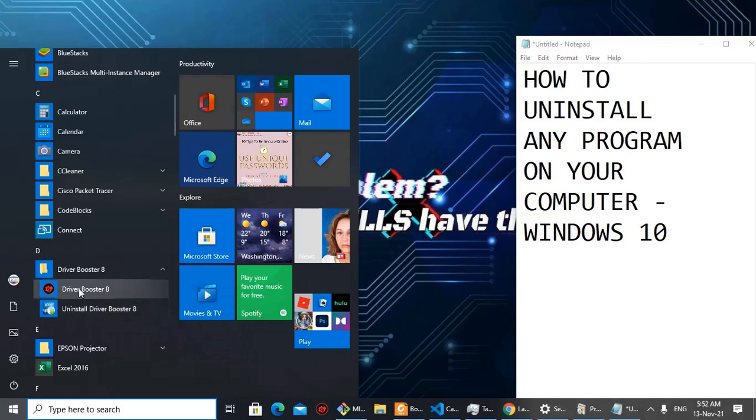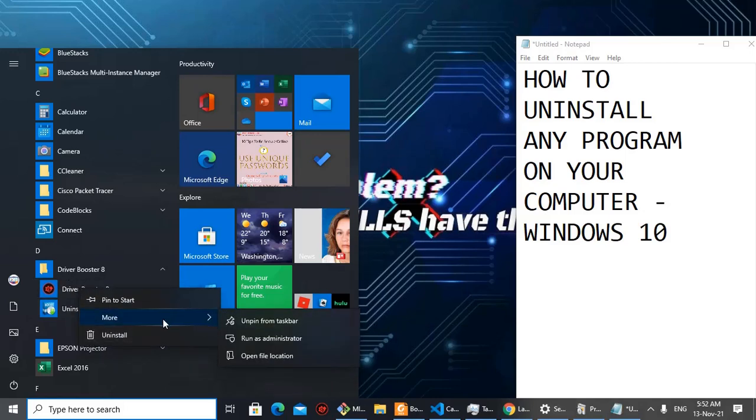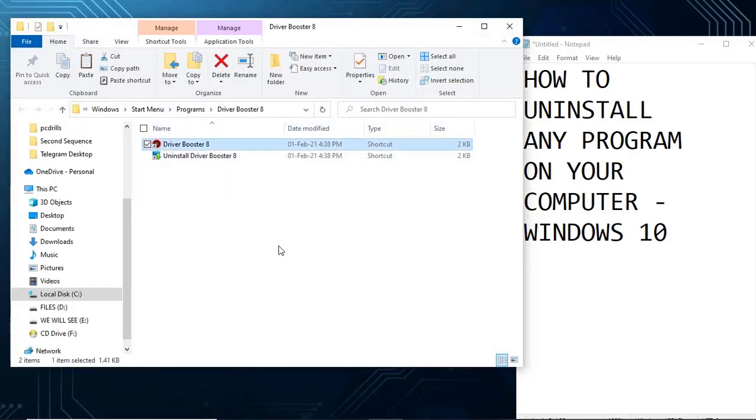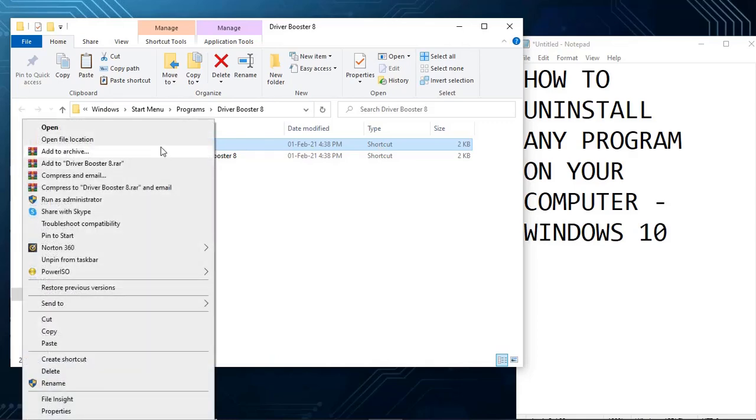Another method is you right click on the app and then you find this place where you have more, and you go to open file location. You just need to open where the file is inside your file directory. Here you have the shortcut, so you need to find out where the real file is. You need to right click and open the file location again.